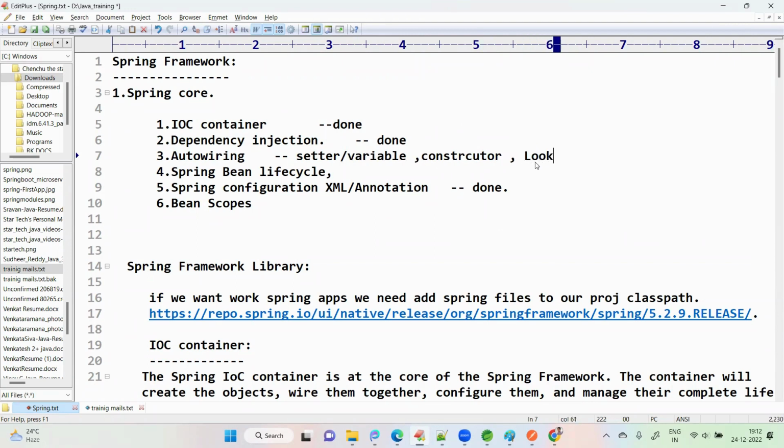Another pending one is lookup method. Maybe I will not discuss this, it is not much important, it is only for a multi-thread environment. Another one is interface injection, I'll talk about it sometime in the next classes. Next we'll go for bean scopes. The next topic is bean scope in the next class.